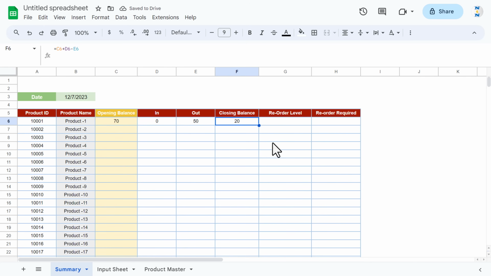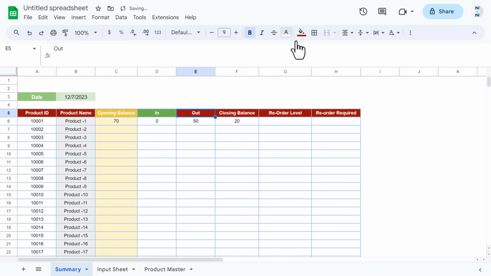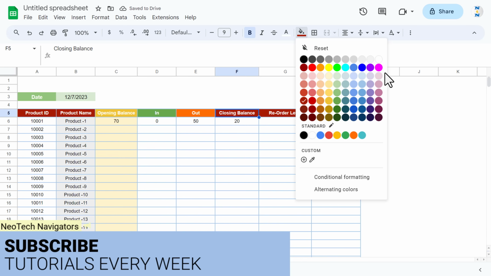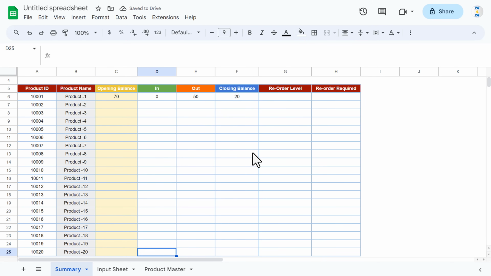Okay. Now here we will change the color. For in, let's take this green color. For out, let's take this red color. For closing balance, let's take this blue color. Okay. Now we will change the color here also.